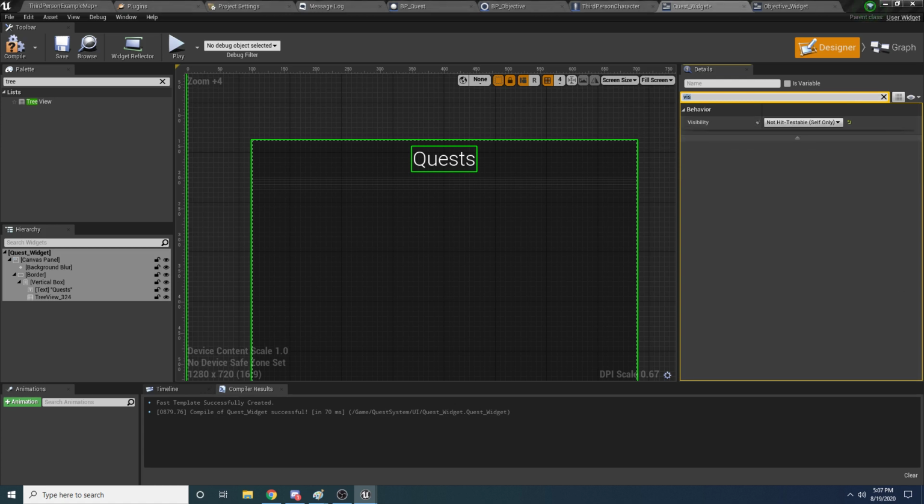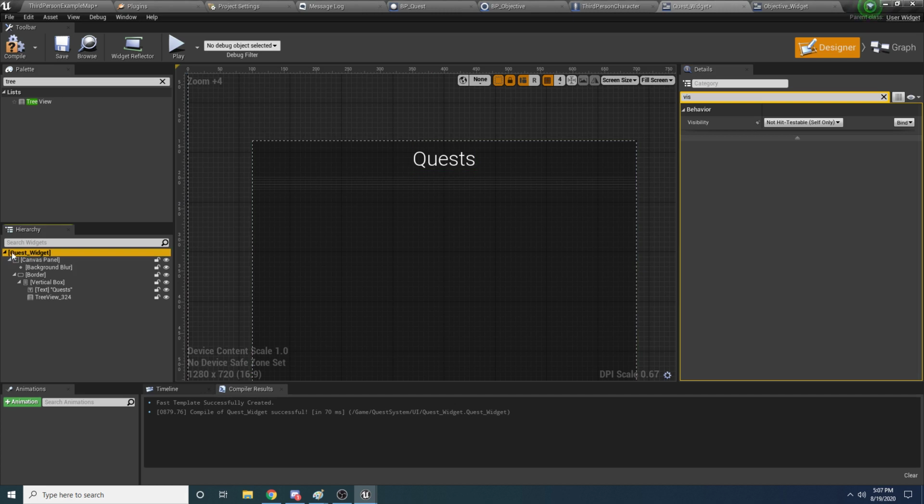And let me just verify that that is correct, because this stuff is confusing and I want to make sure I got it right. Okay, yeah, that's correct. And then we want to set the topmost one. So click the topmost quest widget and search for focusable and hit true.